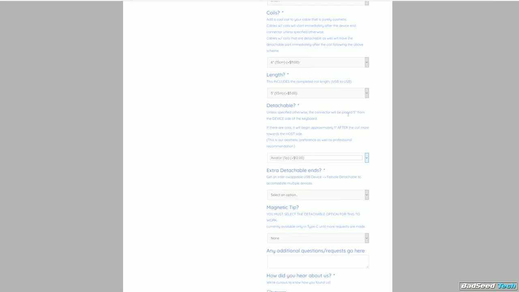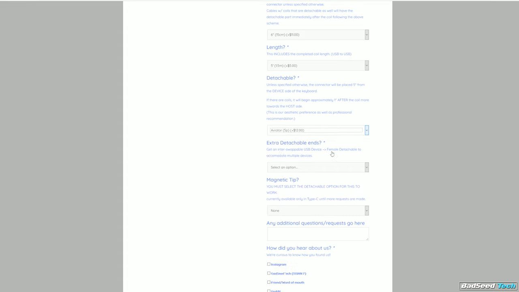Unless specified otherwise, the connector will be placed 5 inches from the device side of the keyboard. So if you're not doing a coil, you're gonna have 5 inches come off the keyboard and then your aviator connector and then your extension to your PC. If there are coils, it's gonna begin approximately 1 inch after the coil, more towards the host side. This is our aesthetic preference, as well as a professional recommendation. Oh, wonder who that was.